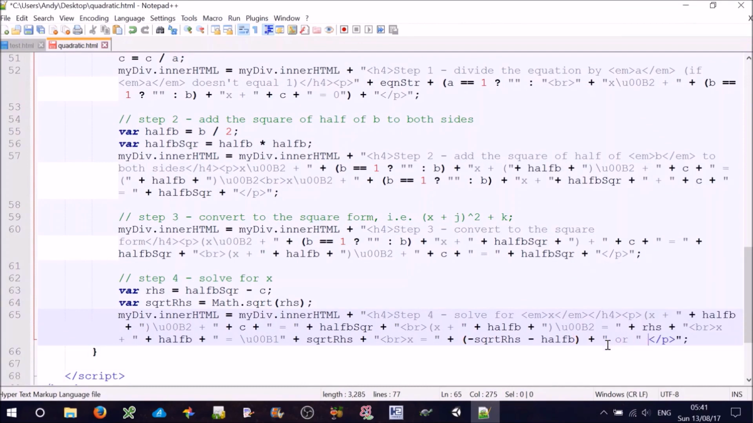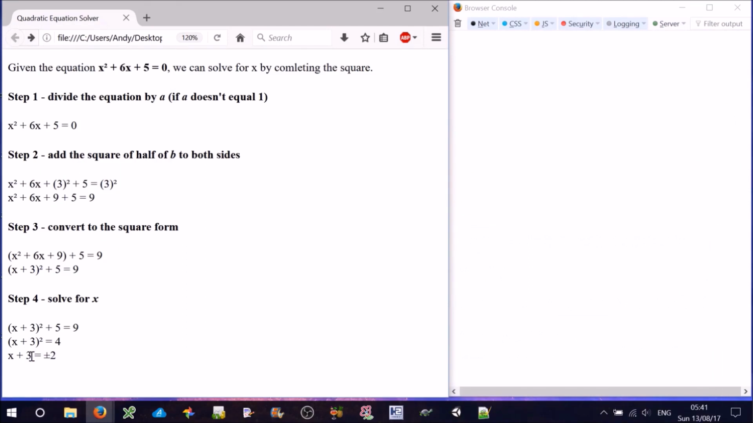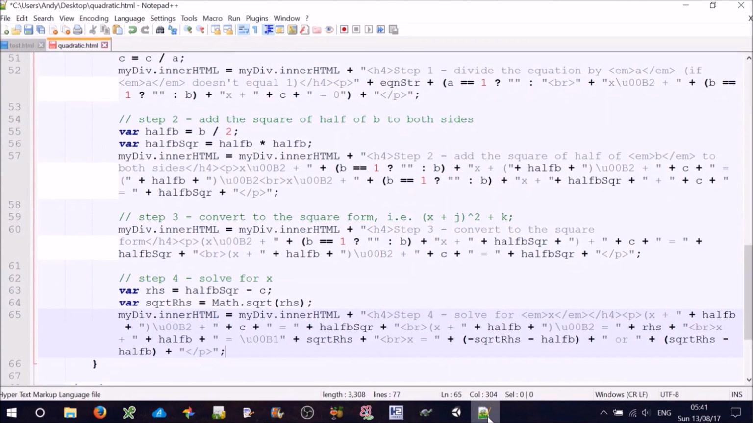Or, what else will it equal? Remembering with quadratics, there's going to be 2 answers in general. Or, we'll copy and paste this. It'll equal the square root of the right-hand side, so not the minus, the positive square root of the right-hand side, minus half of b. The algebra is still the same. We always have to subtract this 3 from the right-hand side. If it's negative, that's okay. It'll be just a double negative. That'll work out fine. Subtract, so square root of the right-hand side minus half of b. And I believe that should be our answer.